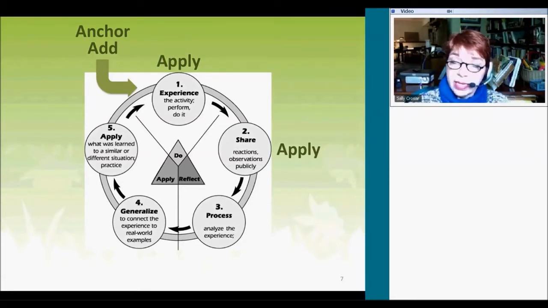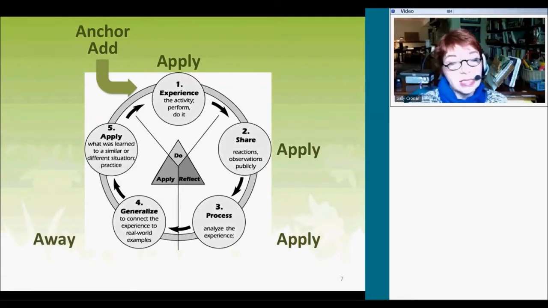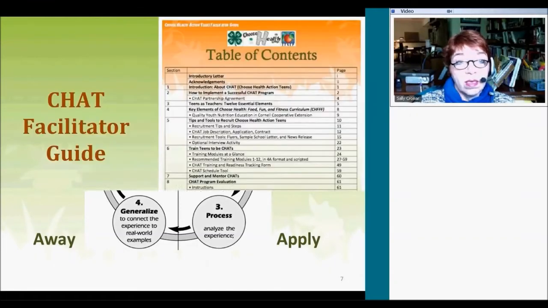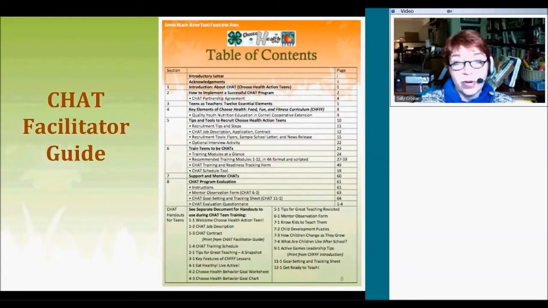The away is really part of part 4 and part 5 of generalizing and then applying what is learned, not just in the actual session itself, but also in their lives, usually in the coming week. The 4 A's model is a little easier to use, perhaps, than the experiential learning process, and that's one of the reasons why we built that into the CHAT program as well as the CHFF program.